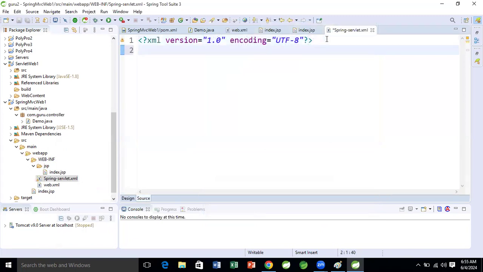This is a Spring MVC XML file. Here we will declare all the mappings of the servlet, the dispatcher servlet. So for this purpose, we need the schema of this XML file.